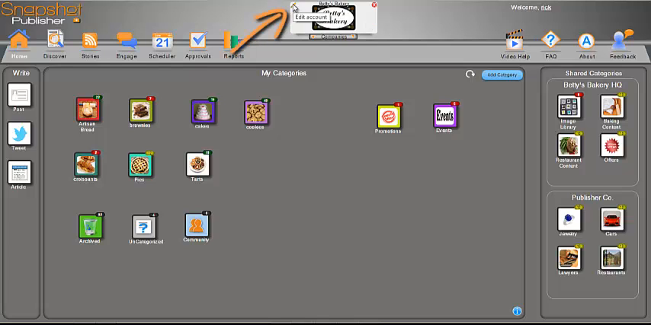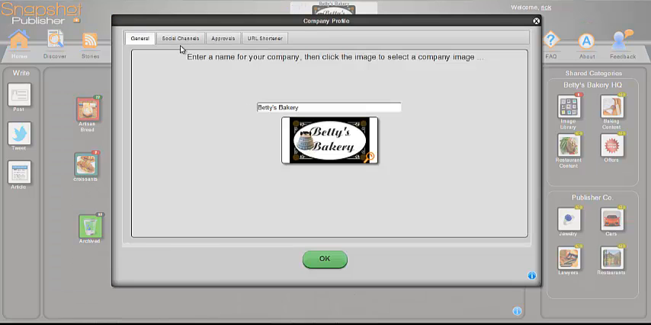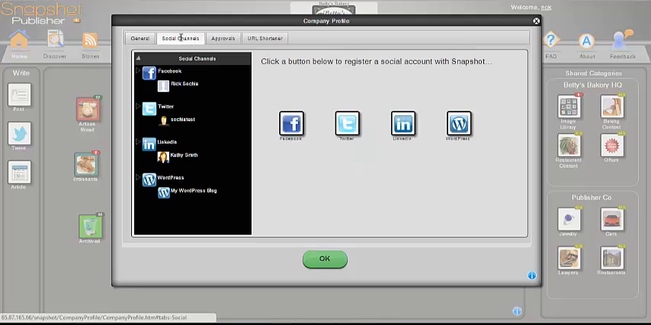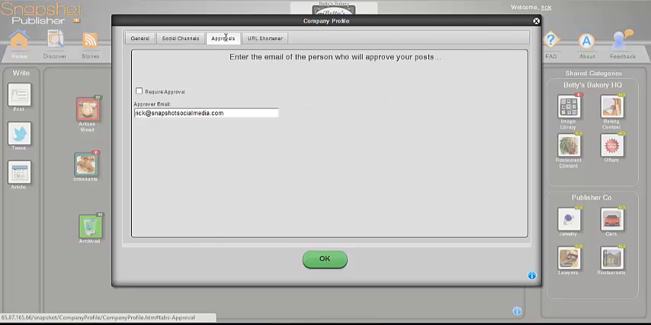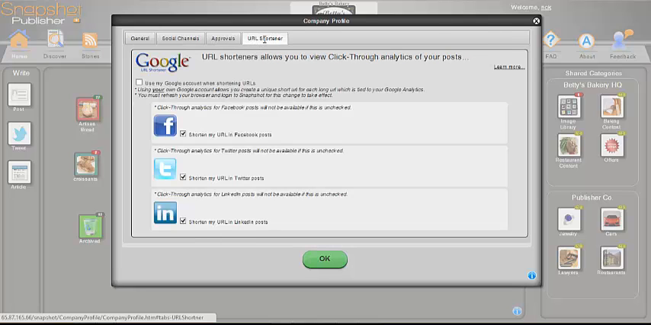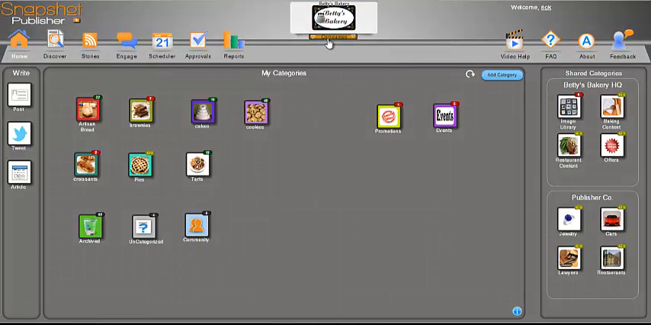At the top center, by clicking on the edit pencil, we can edit our company profile, the name, the picture. We can also connect social channels, set up approvers, and connect a URL shortener so we can measure click-throughs and results. Underneath is the company selection menu if you manage multiple companies.